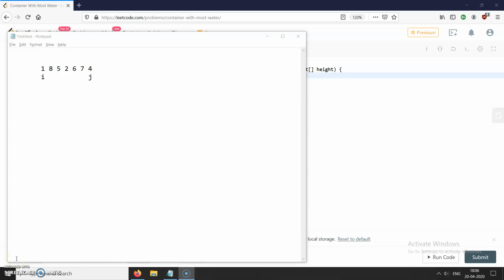Hi guys, in this video we will solve another interview question, which is container containing maximum water. So in this question we are given an array with different elements. We have to find the area of such a container which has the maximum area from the given number of elements or the elements present in the array.